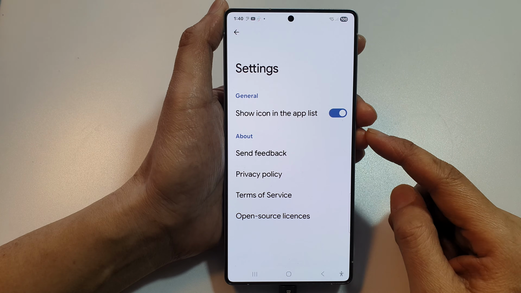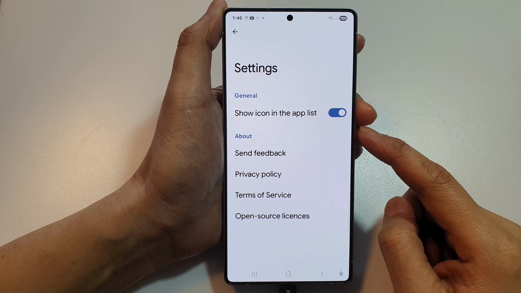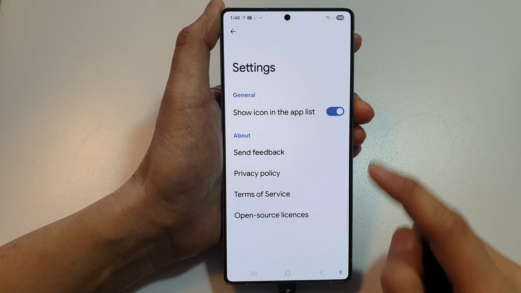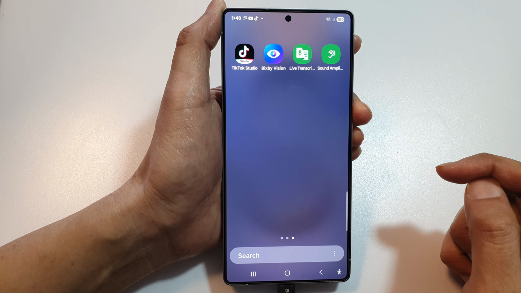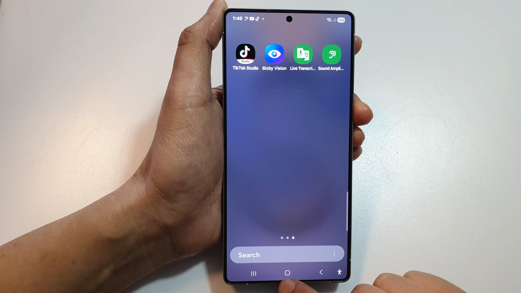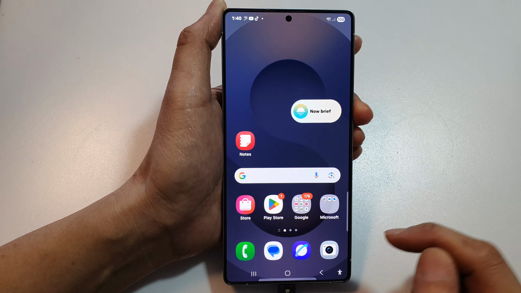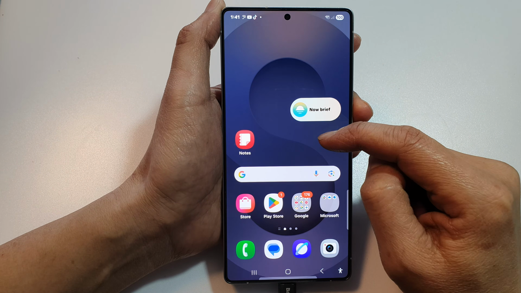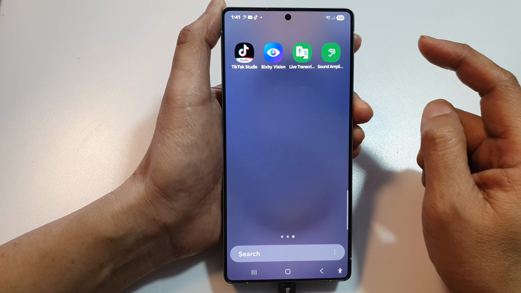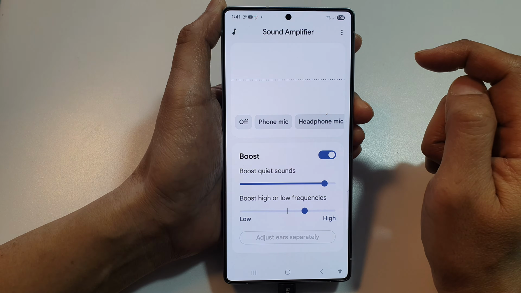How to add or remove Sound Amplifier in the app list on the Samsung Galaxy S25, S25 Plus, Edge or Ultra. First, tap on the home button to return back to the home screen. Then from the home screen, swipe up to go into the app screen. In here, tap on Sound Amplifier.